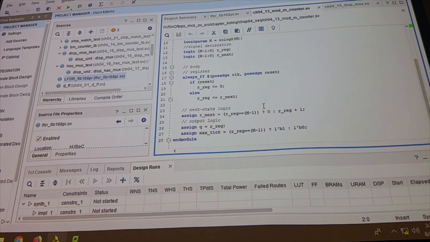So what's this syntax? Question colon. The ternary operator is basically an if statement. It's like an if statement, but just automatically switches output. So the first one is the condition code. If it's true, it'll give me 0. If it's false, it gives me reg plus 1. So this is just your incrementing counter.